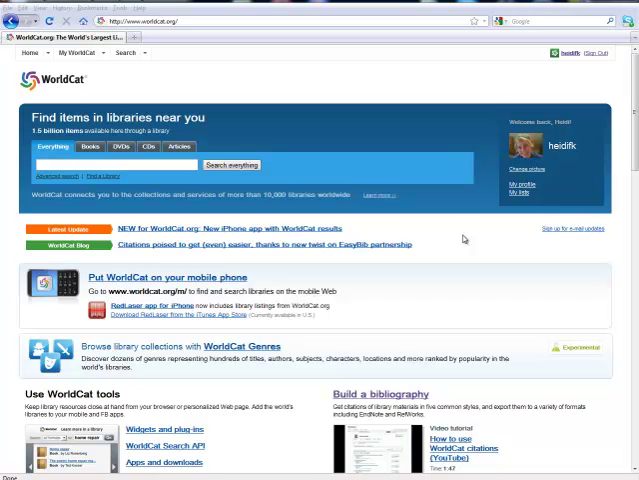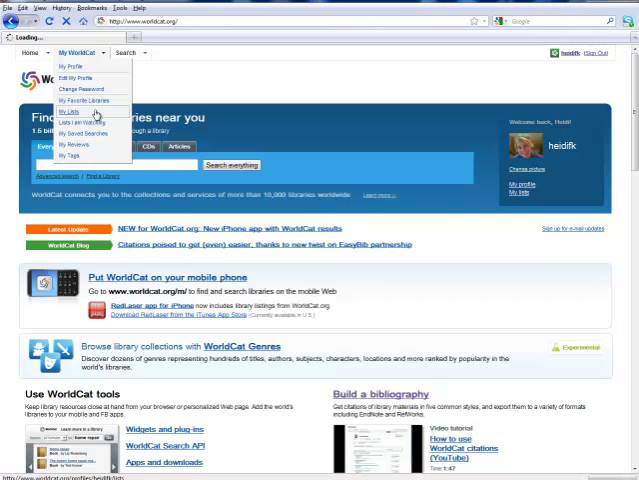For this tutorial, we're going to be looking at the list feature in WorldCat. This is a feature that allows you, when you search for items, to save them in a list that is customizable and also allows you other options. So once you are logged into WorldCat, come up to My WorldCat and click on My Lists.